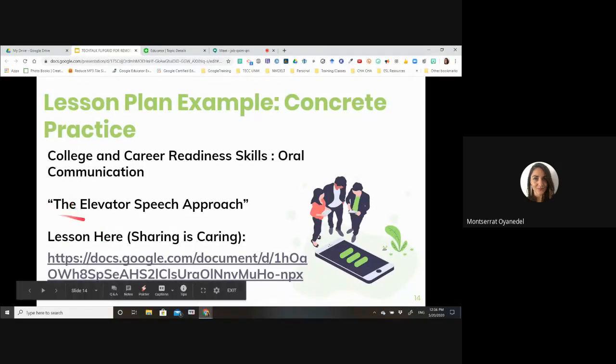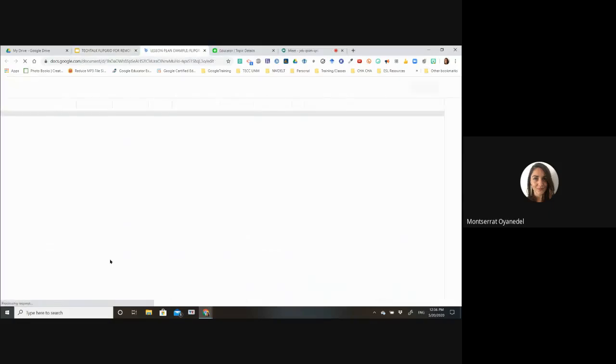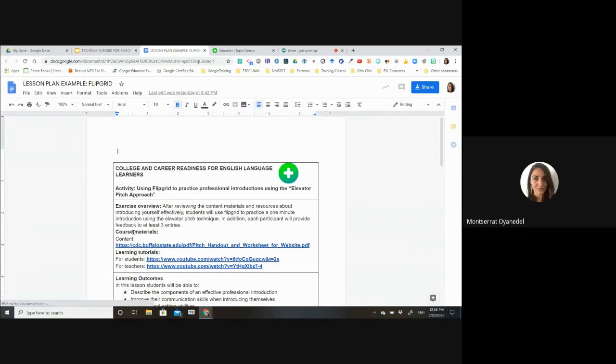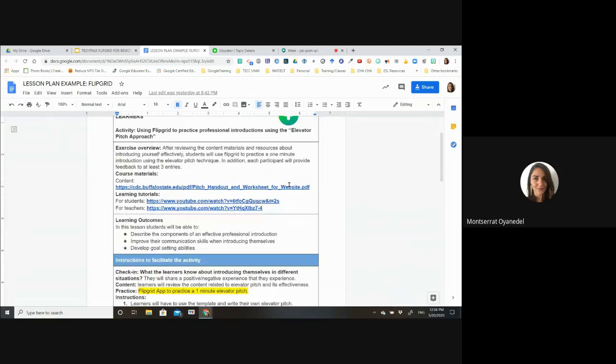So we were talking about how to communicate better when you use the elevator speech approach. So let me show you. This is a Google Doc. So here I just put the overview, the materials. I gave them a template that I got from another website. I provided a tutorial for the teachers and for the students in case somebody else wants to use this. Again, I don't mind sharing. I think we all have great lessons that we can share with each other and improve and give feedback. So I'm very open to creating this learning community with you all.